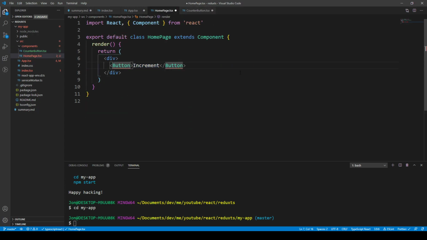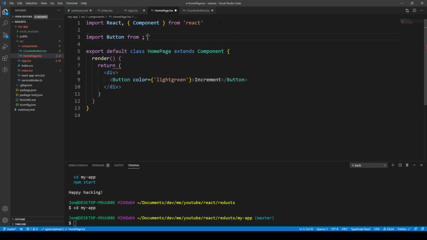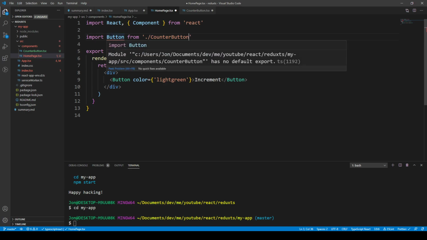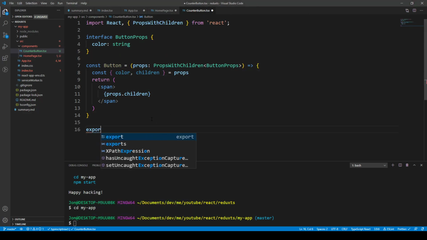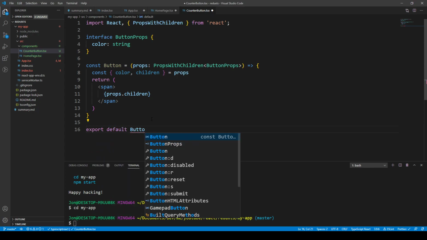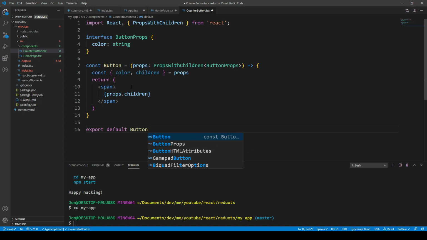So in addition to the children prop, we can also have the color from the home page that we're calling the button with, and we can just use JSX syntax or TSX syntax if you like. And I'm going to make this increment button light green. So of course we need to import the button. So let's import that, and the file path for that is in the same directory, counter button. Now we need to export it. So what we can do is in counter buttons we can just say, okay, export default button, so we don't have to use the curly braces because it's only going to be the one single component or the button that we're exporting, so we use default.